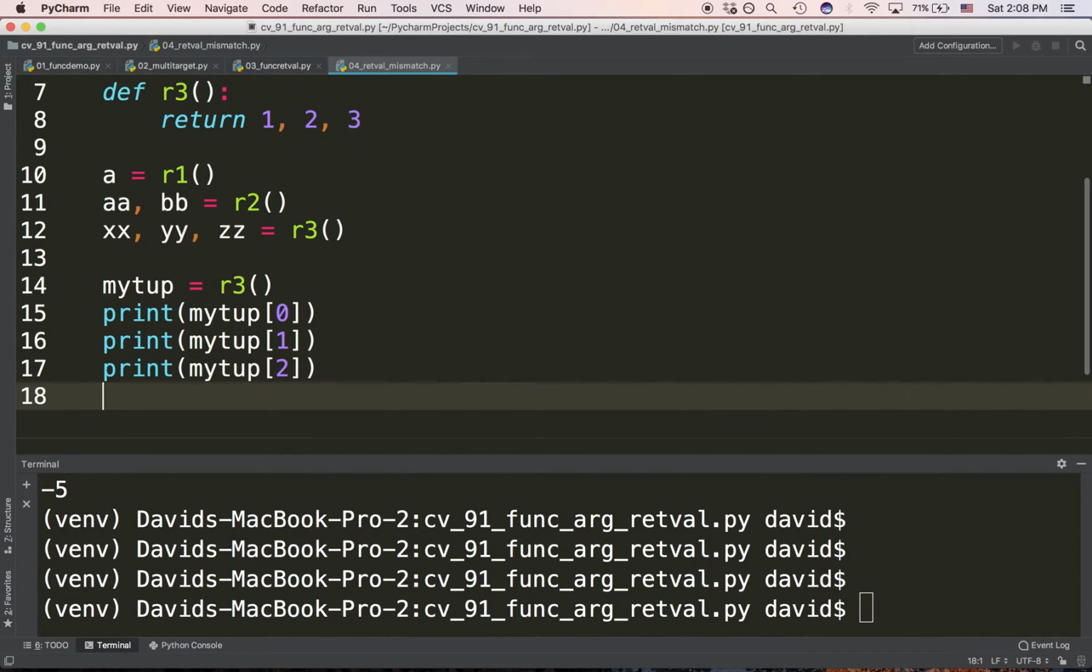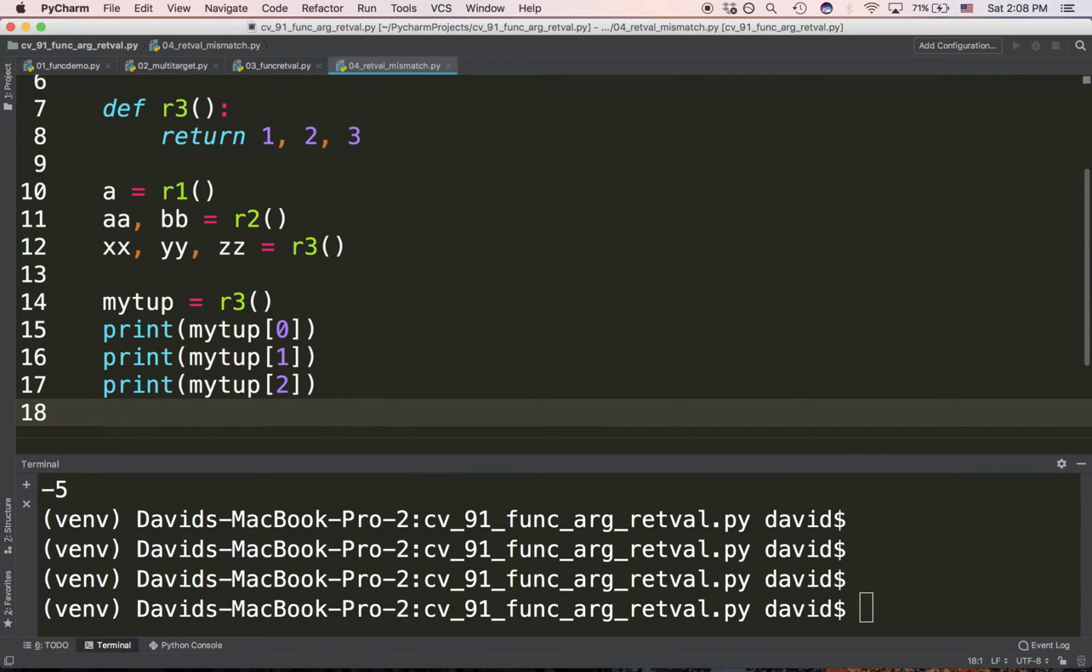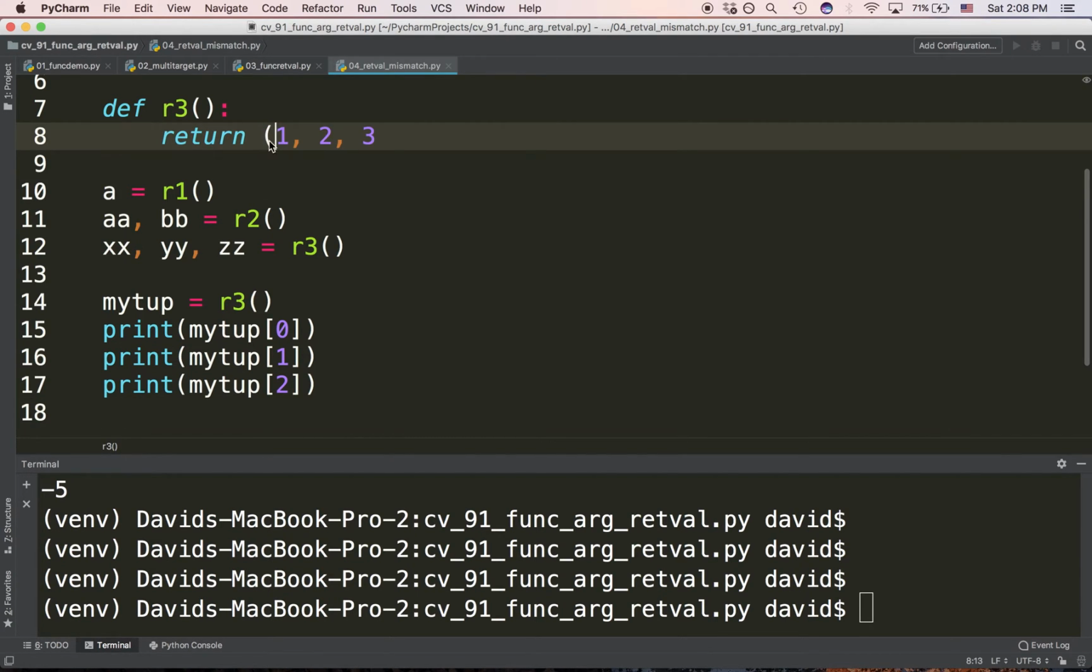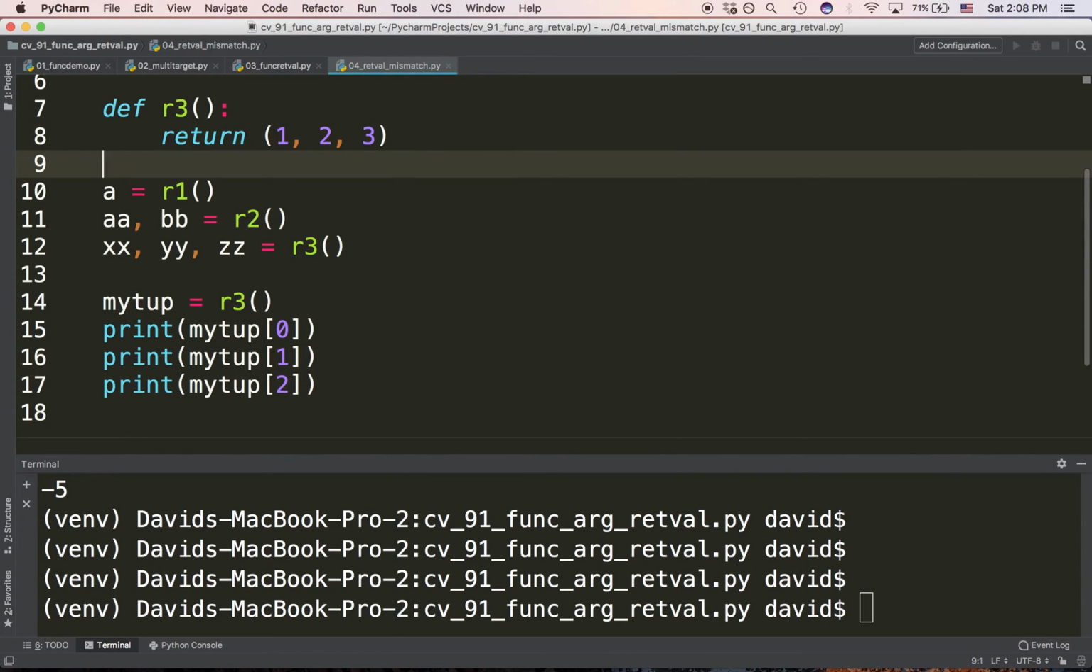This will work in exactly the same way because, as we saw, when you return three values, or really when you express any values separated by commas without specifying brackets, you're actually returning a tuple. So you can assign that to a single name if you wish, or you can unpack the values to multiple names.